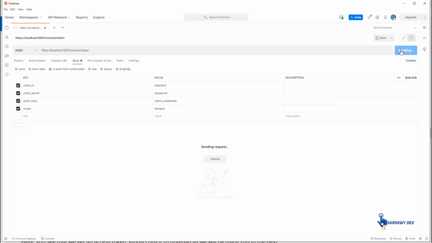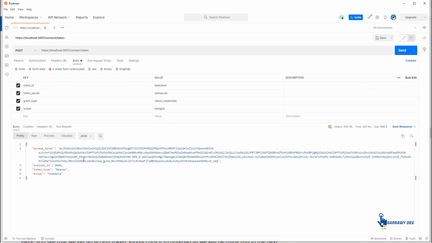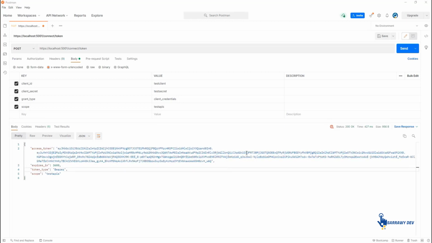We can now try to get a token from this server by passing the required data to it. Here, you see that we get an access token. We will be using this in the next step.